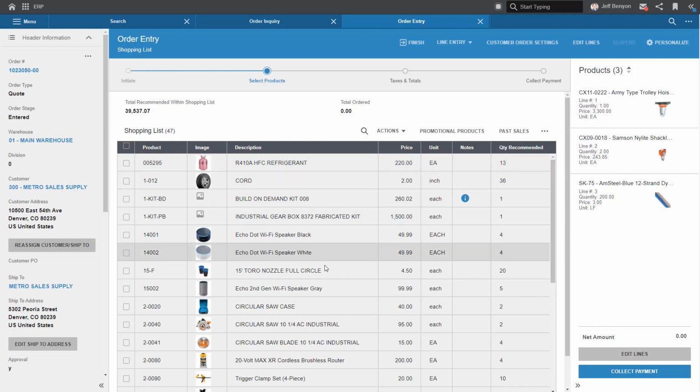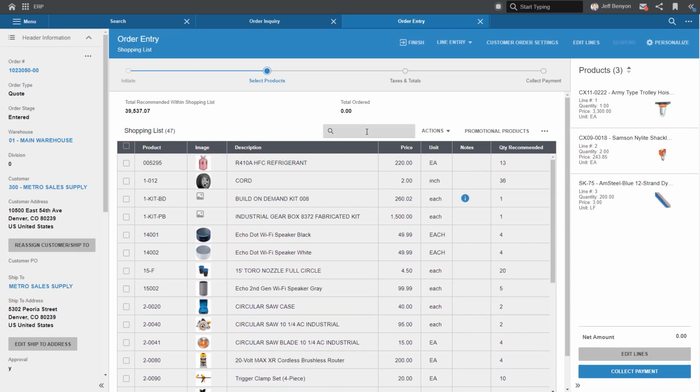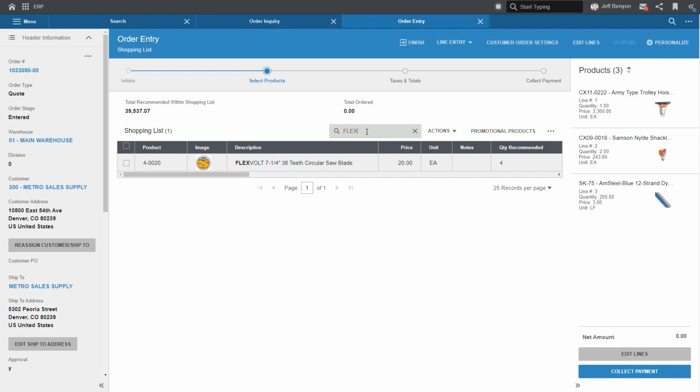Actually, you said it was a saw blade. I see a couple of them on here. I don't know. Let's see. You said it was a flex something. Let's just type that in and see what we find. Okay, I see a Flex Volt 7 1/4 inch. Yeah, it's exactly the one I wanted. Thanks so much. We need a couple more of those.